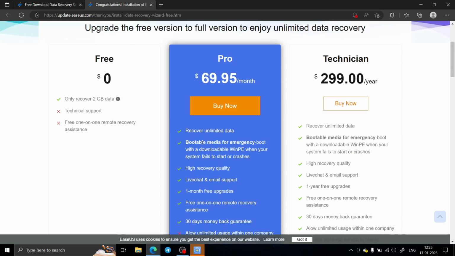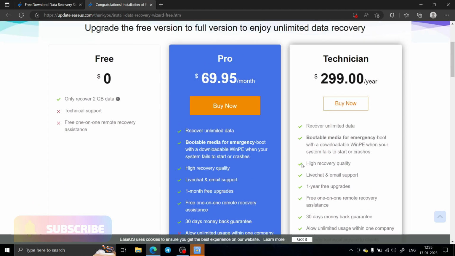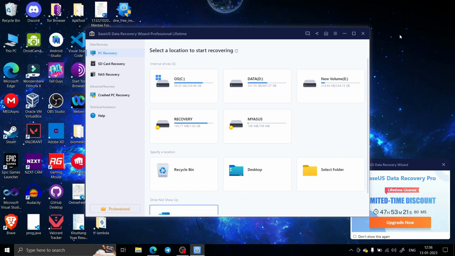So if you want to buy this software for business purposes, then you can go with the technician plan, which is $299 per year, which is really great pricing, because for a technician, and if you are a data recovery company, you can use this software for your clients. So yes, okay, so now moving forward to the recovery part.